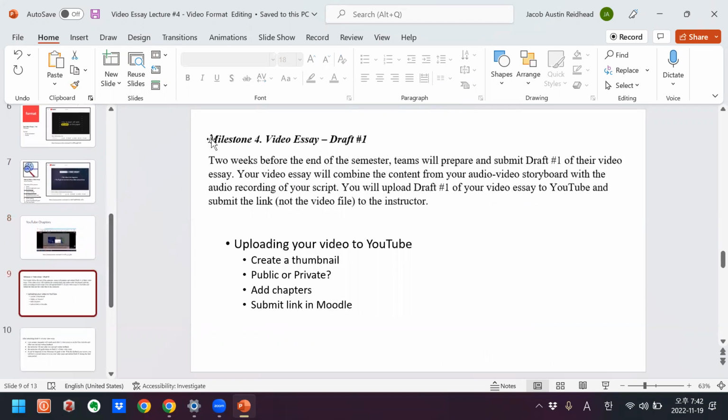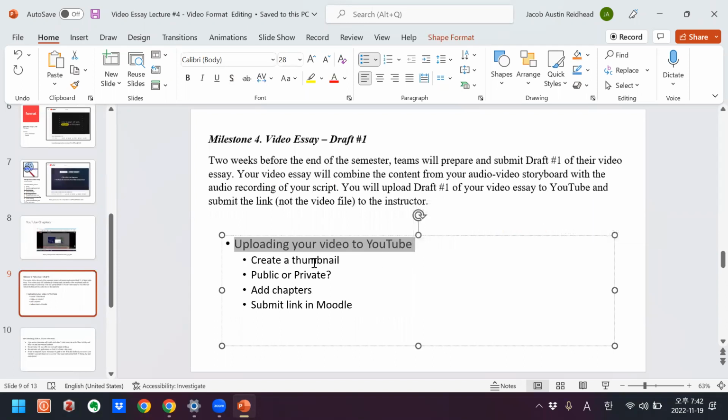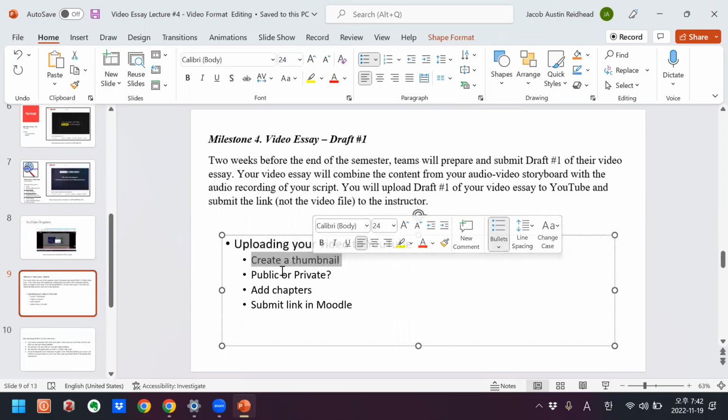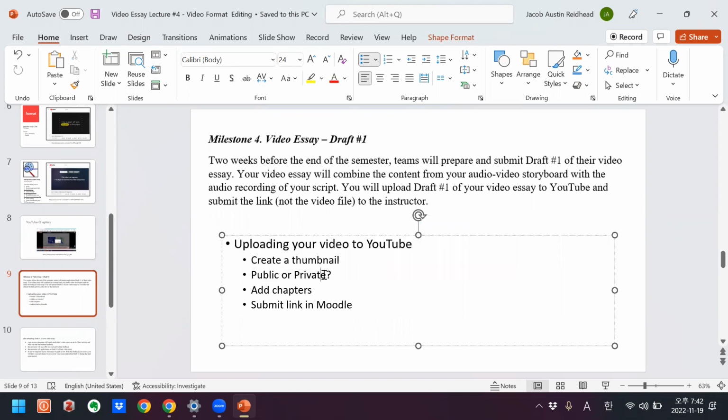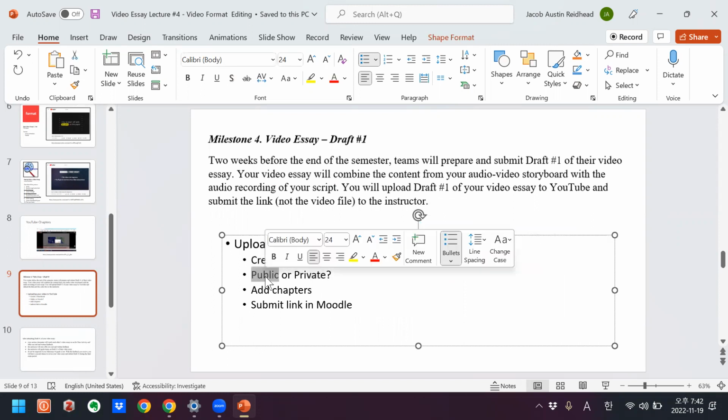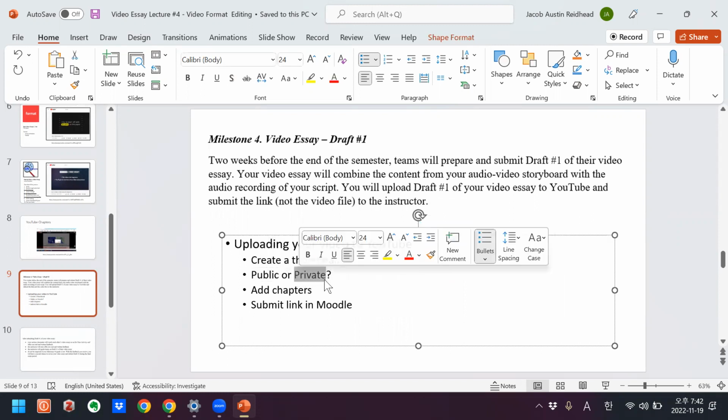And then I cover milestone 4. Basically, they will combine the content from their audio and video storyboard with the audio recording, the voiceover. They'll render the video. And then as they upload their video to YouTube, they can create a thumbnail if they like, and they can make it public or private. I encourage them to make it public, but if they want to make it private, that's fine, as long as they give me the link.